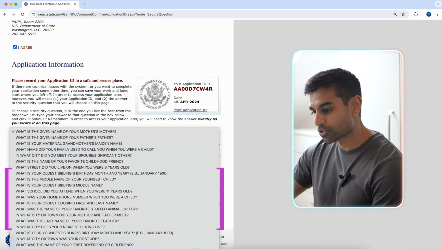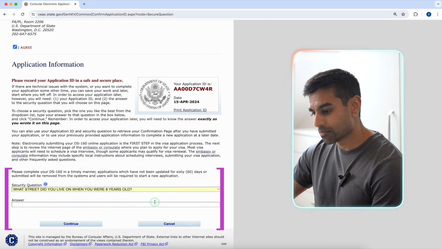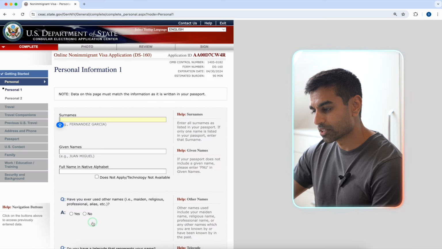Now you can choose from the list here where it's a security question. I'm going to choose what street did you live on when you were 8 years old, and I'm going to type in London. So hit continue here, and now this section is about your personal information.